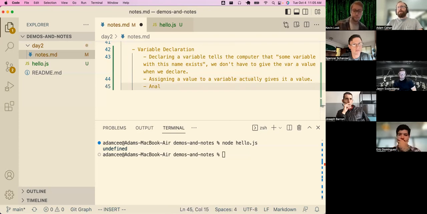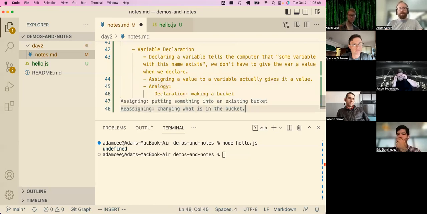And Icarus, thank you. That is a great analogy, and I am totally stealing it and putting it in the notes.